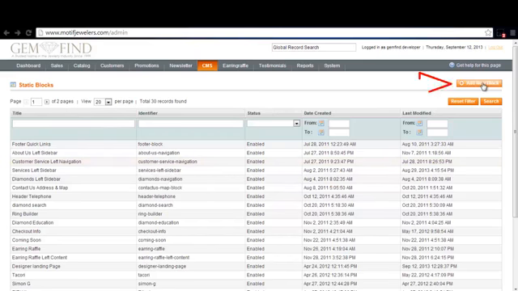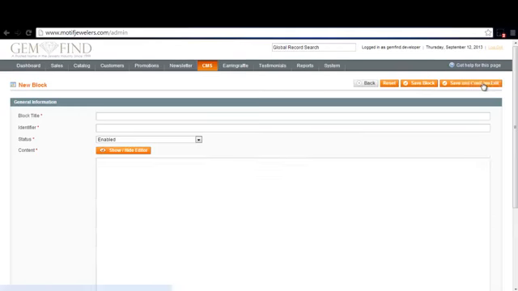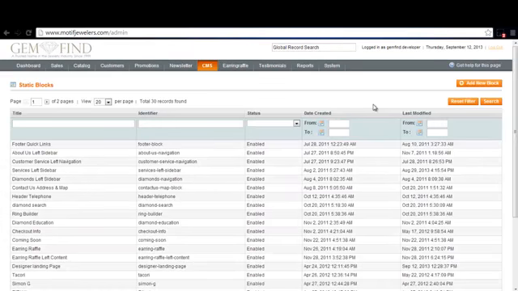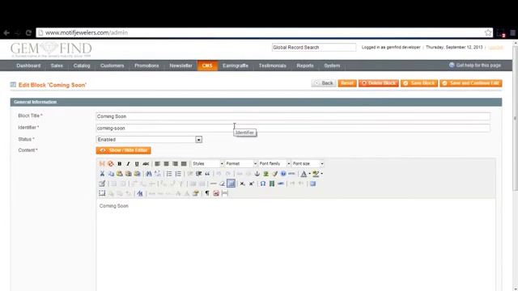So to create a new static block, you'll want to click Add New Block. You want to create a title for your block. So for this one, I'll just put Coming Soon. An identifier, which again, I'll just put Coming-Soon. Make sure that it's enabled and then enter your content below. So again, I'll just put Coming Soon. Once done, just go ahead and click Save Block. I wasn't able to save this because there's already one here, but basically, this is what I created.